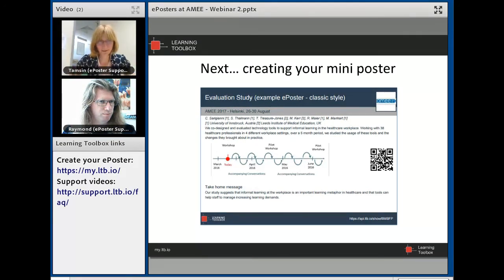Okay, thank you. So I think Raymond has covered there all the information you need to put into your ePoster so that we can create your mini poster. And I hope what you'll see is actually this is not very time consuming. You probably have all of this information ready already. It's just making sure you get it into your ePoster in Learning Toolbox by the 14th of August.